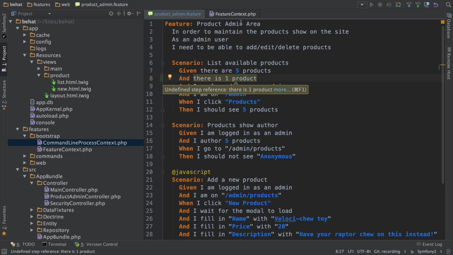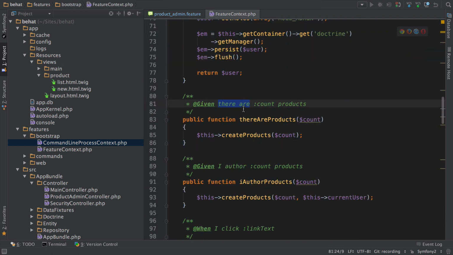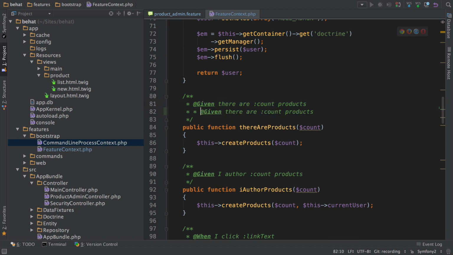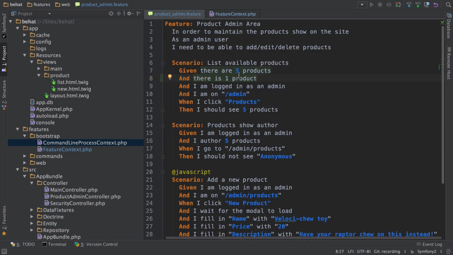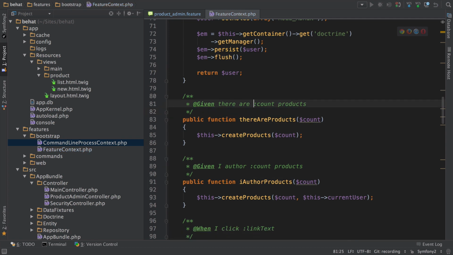How can we use this language, but have it reuse the definition we already have? One trick is to add a second annotation statement to that definition. And that would make it work. But there's a better way that's new to Behat 3, conditional language. Update the annotation to "there is/are :count product(s)" with the s inside of parentheses.